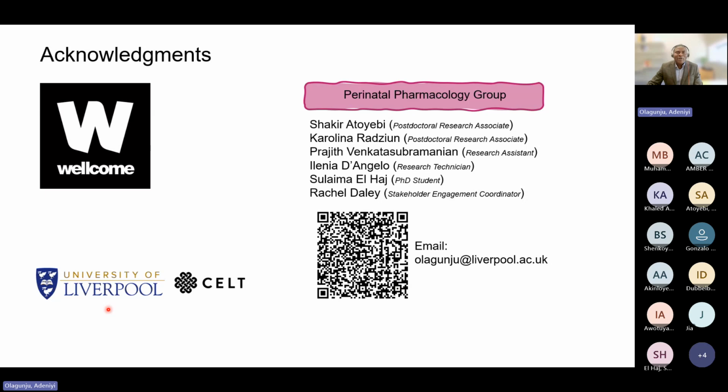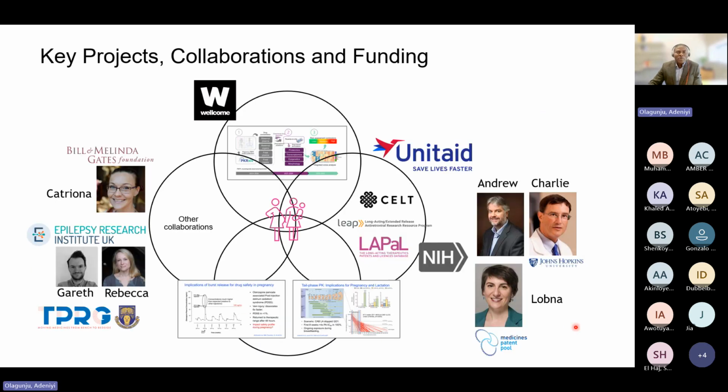I also acknowledge my colleagues here in the University of Liverpool, especially those based at the Center of Excellence for Long-Acting Therapeutics, CELT. And just to highlight the fact that we do a lot of other things in the perinatal pharmacology group. So like I mentioned previously, this is part of a program of work funded by Wellcome Trust. We're involved in a couple of other projects, and these are some examples as well as the key collaborators that we work with on these various projects.